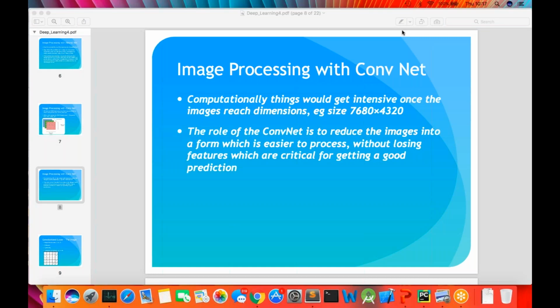Now, the role of the convolutional net is to reduce the images into a form which is easier to process. So mathematically, your larger image is first of all reduced into a smaller image, right? But here we don't lose those features which are critical for getting a good prediction. Let's say there is a wall.